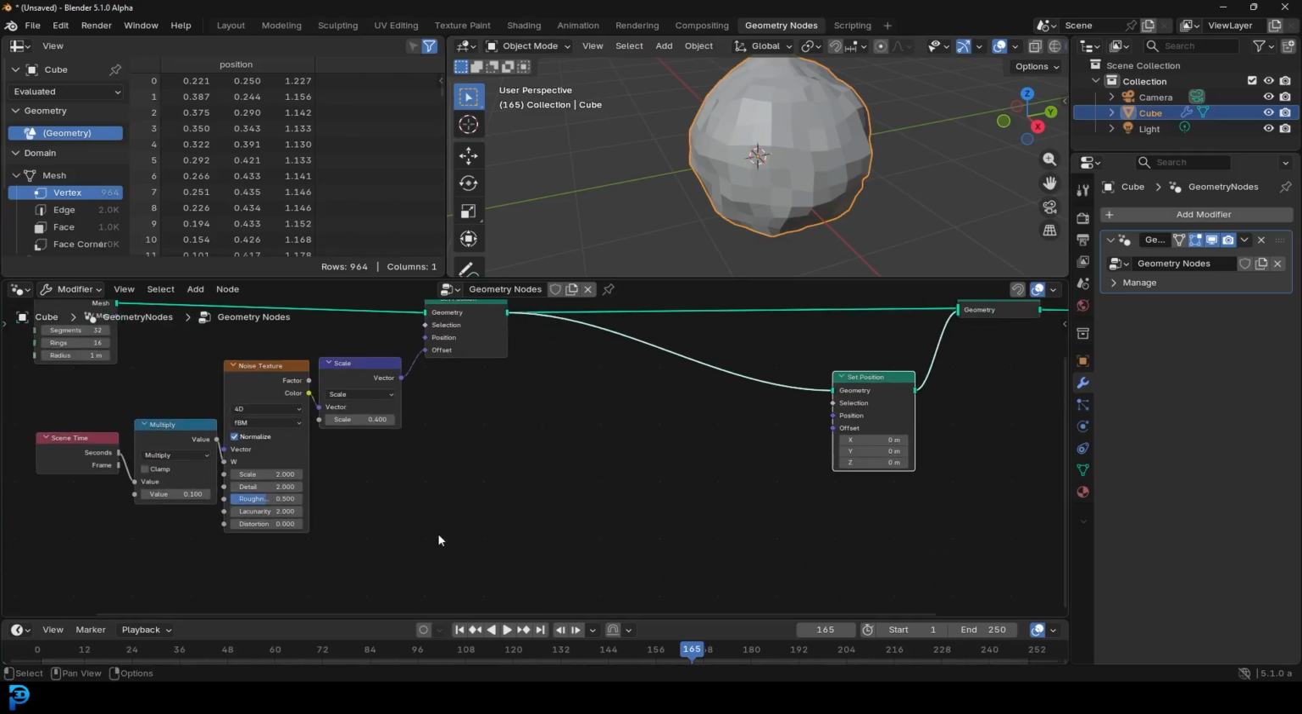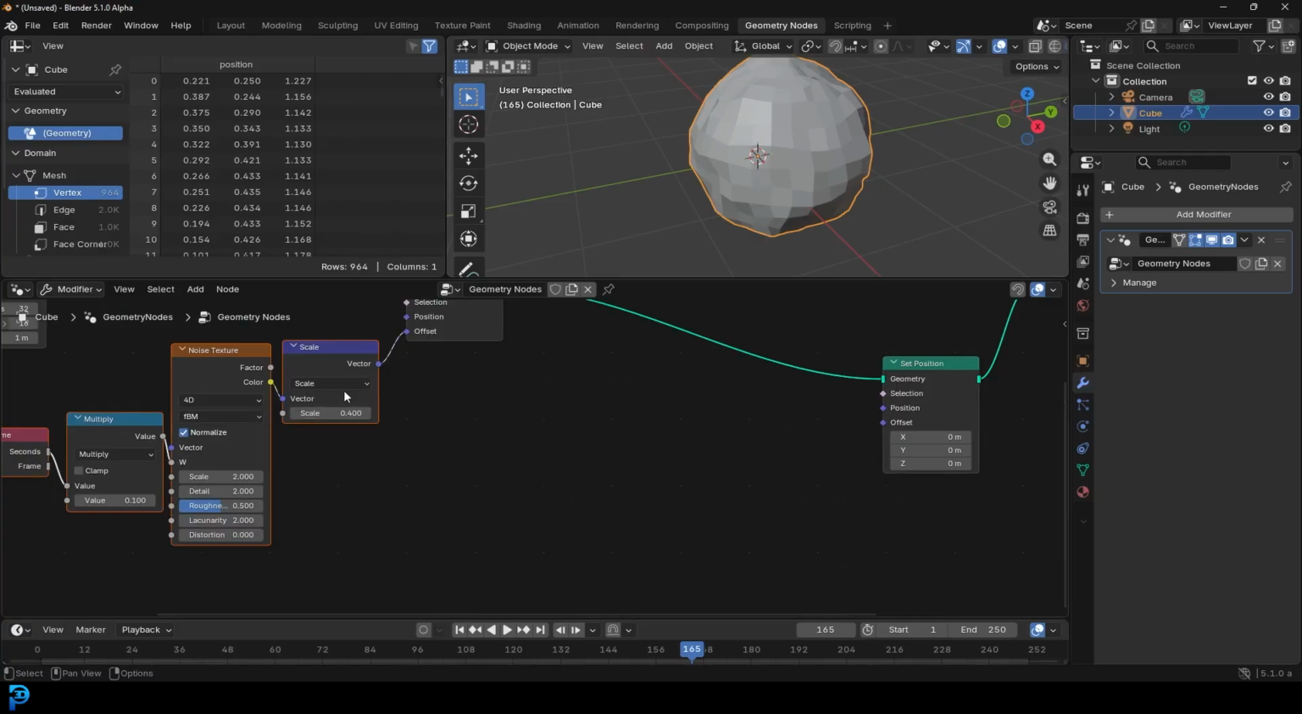So I can either grab all of these here, and this is where it gets really interesting.